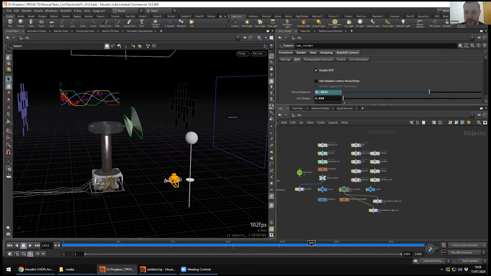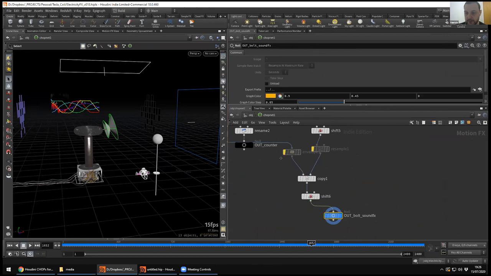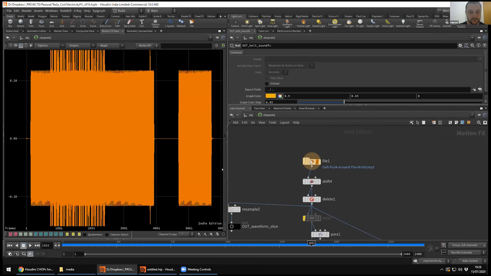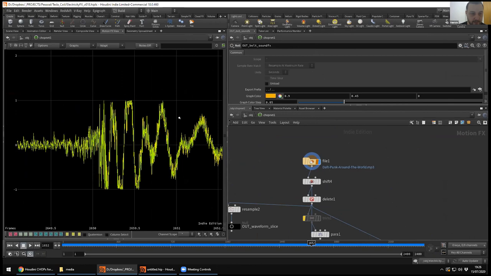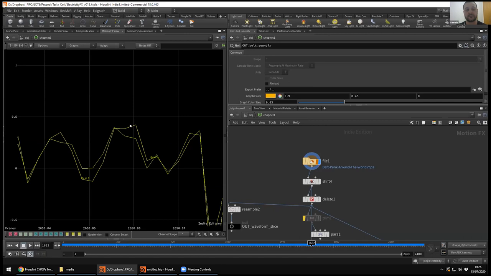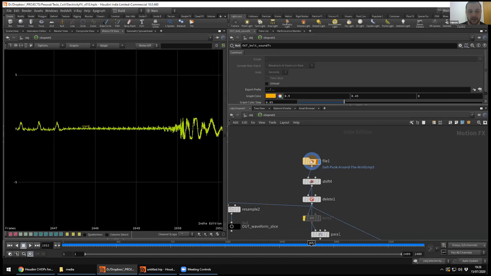So let me go into the chop network here. I also open the motion effects view, and I'll go one by one. What you see is the raw waveform imported into chops. This is stereo, so if you really zoom in, you can see we have two curves, one for the left and one for the right. As you can see, audio is very heavy. We have lots and lots of data here, so it's very important to always optimize for audio.